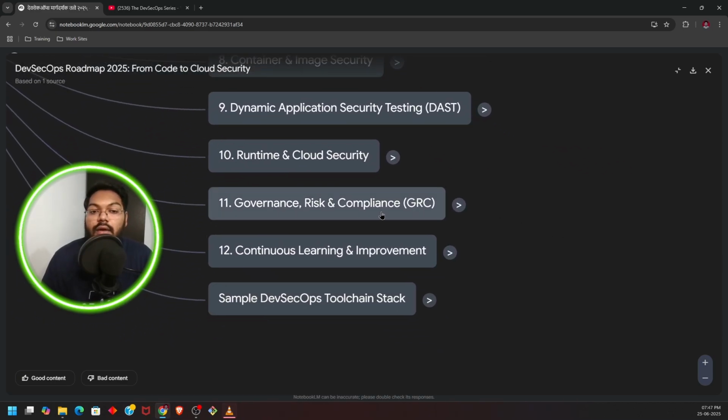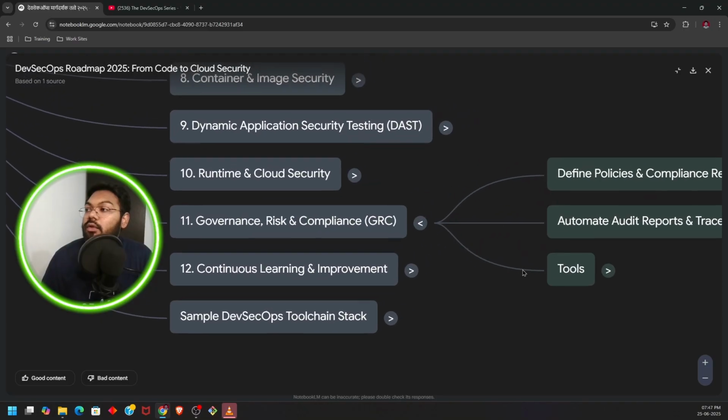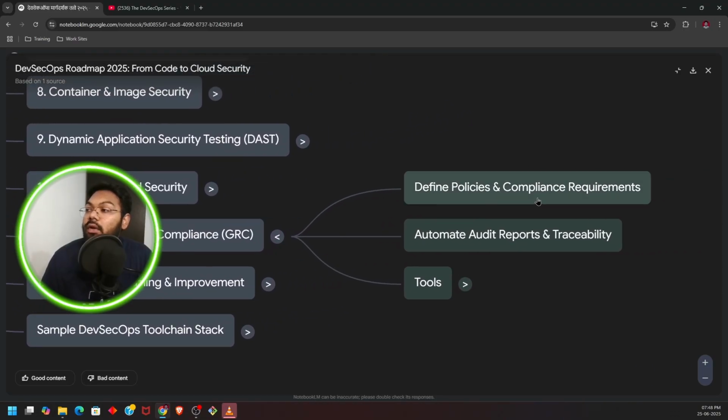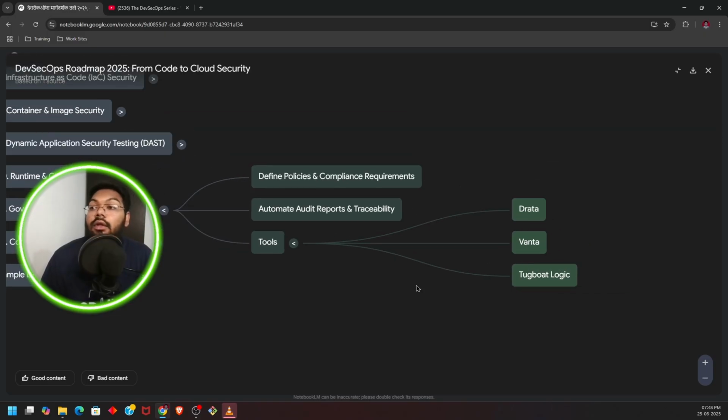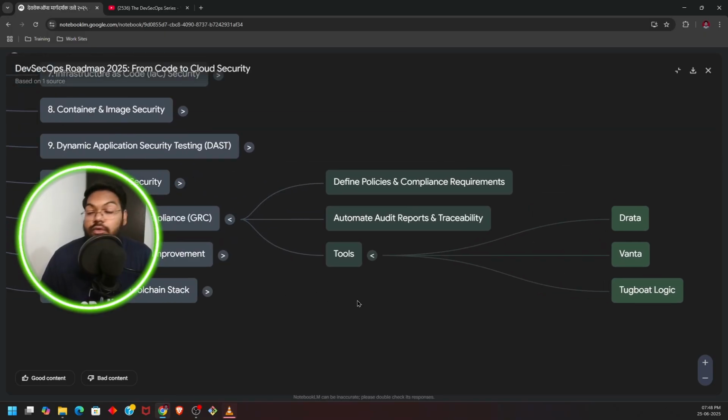Next is GRC, governance, risk and compliance, which you will also need to learn. You can define policies and compliance, regulatory requirements, all this stuff. You can automate audit reports and traceability of your applications, and you can do it using these tools: Tugboat Logic, Vanta, Drata. So GRC is a really vast topic.